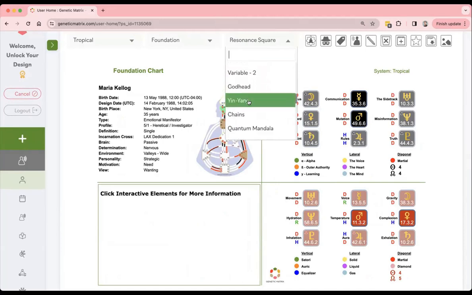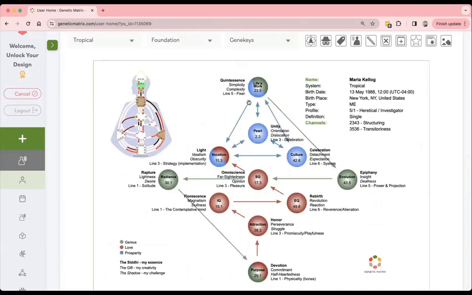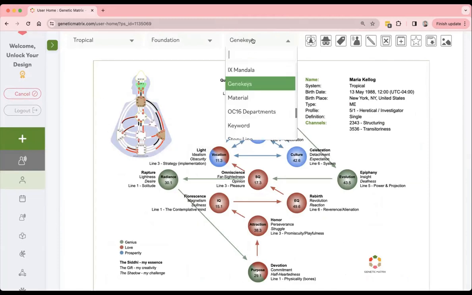And the other thing you might want to use for sure is the Gene Keys. If you just want to look at something fast and you don't want to go to the Gene Key website, you can have it here, and you also have the body graph with it. So this is quite helpful.